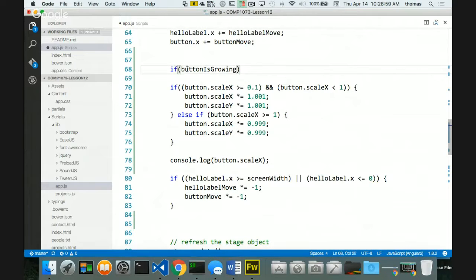If button is growing is true. Now remember, I can also do this, is equal to true, right? But equaling true, the short form for that is just doing this: if button is growing, right? If I put it in this syntax for JavaScript, it's the same as saying button is growing is equal to true. It's the same thing, this or this, same effect, right?